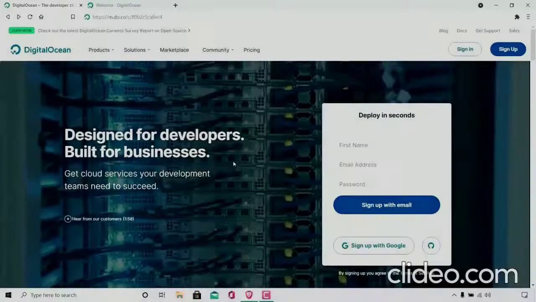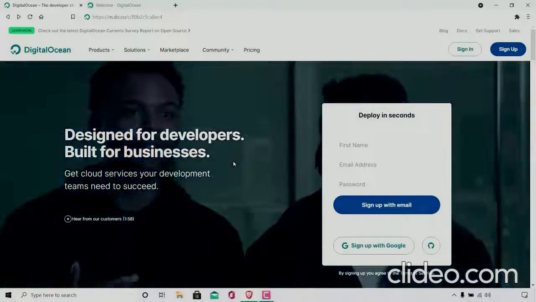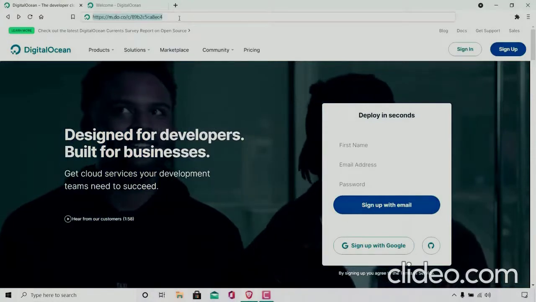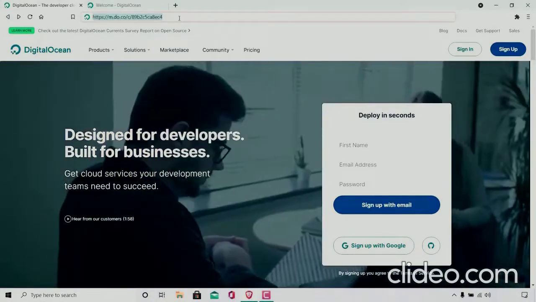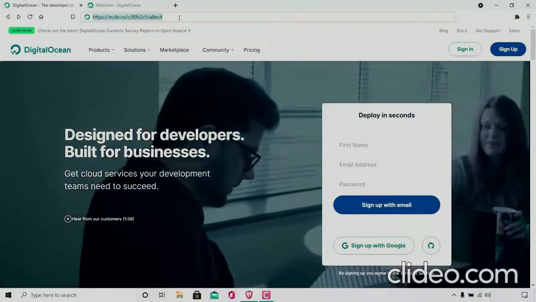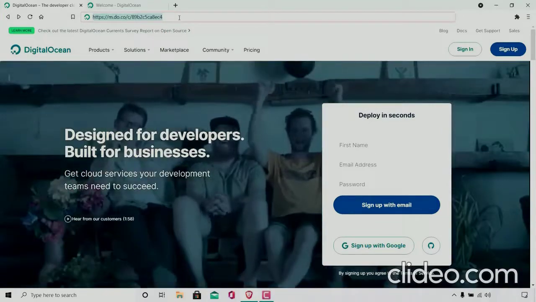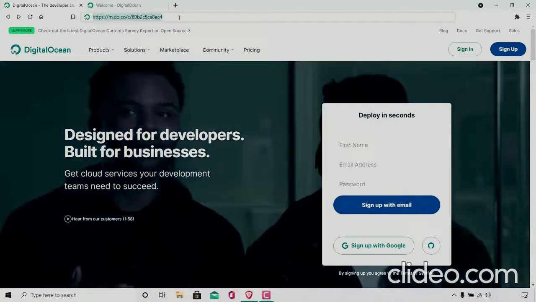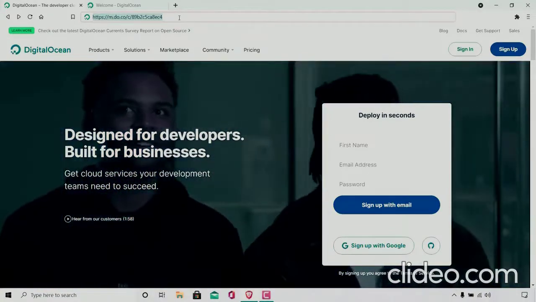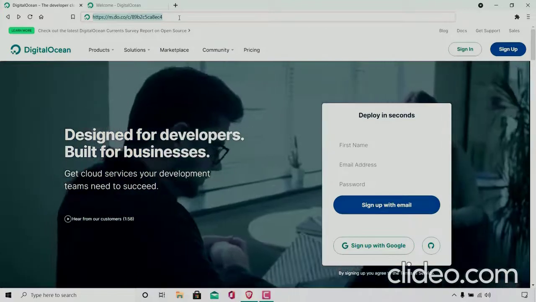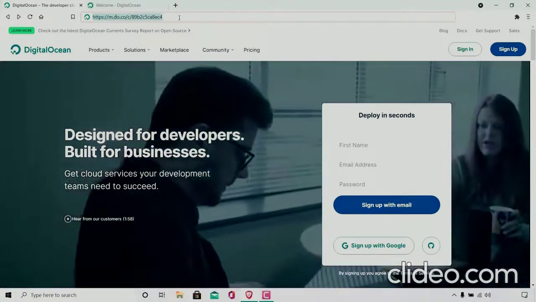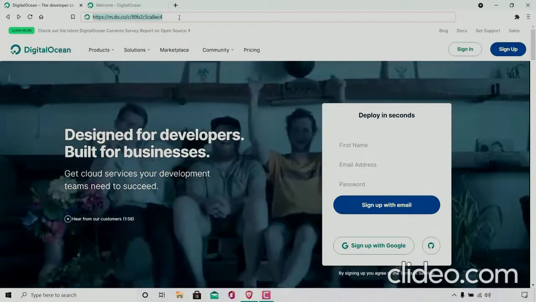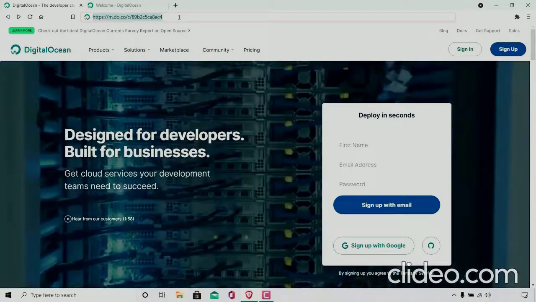How to get $100 free DigitalOcean promotional credit. The first thing you need to do is open up your browser and navigate to the following URL address. This URL address is my referral link. When used to sign up to DigitalOcean as a new user, you will receive $100 free DigitalOcean promotional credit to utilize within 60 days. You'll therefore save a bit of money and I'll make a bit of money. This referral link will be in the video description below.